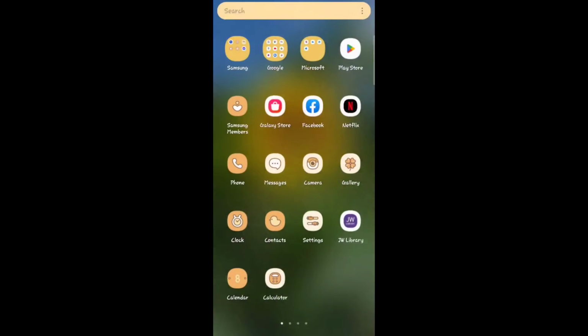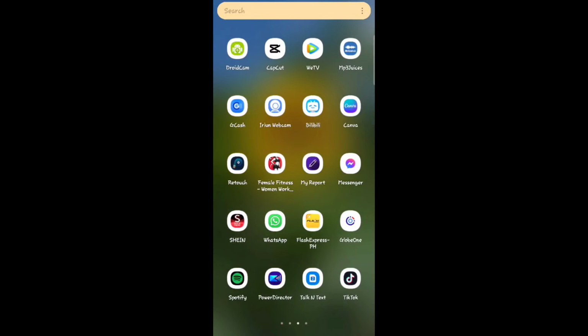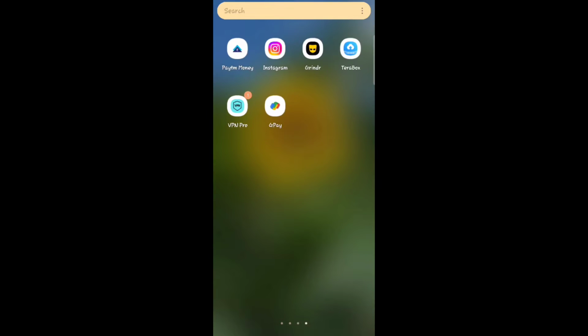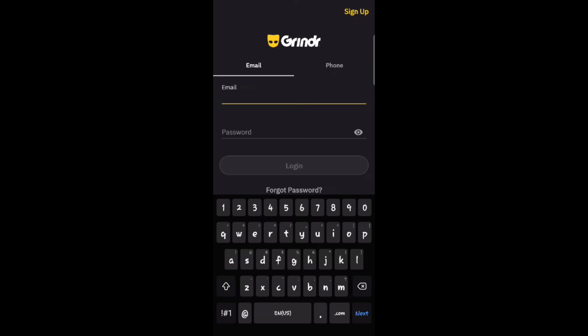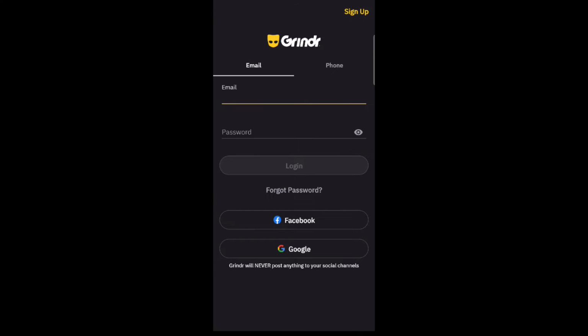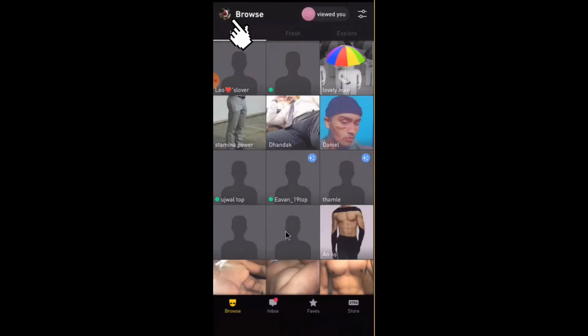Today I will show you how to delete permanently a Grindr account. First, go to the Grindr application, then wait for a minute to log in. Then type your email and password. Then click your profile at the left corner.